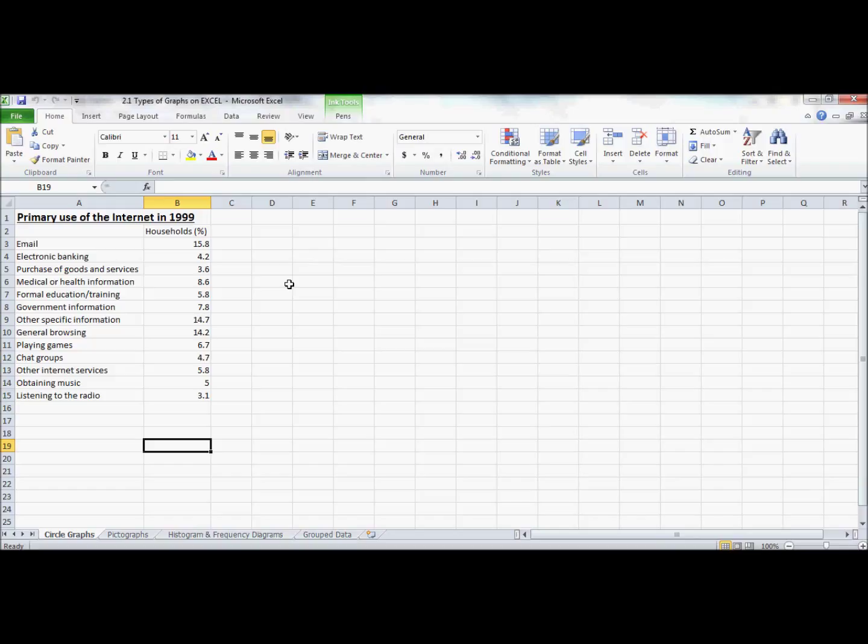Now, let's say we have the following data in an Excel spreadsheet. This is categorical data. As you can see, it's not numerical. We've got different categories here. And categorical data lends itself very nicely to analysis using either circle graphs or pictographs. So this video is going to show you how to do both circle graphs and pictographs in Excel.